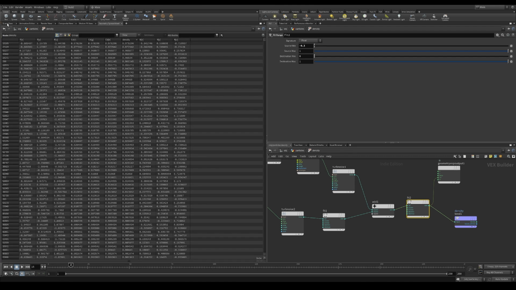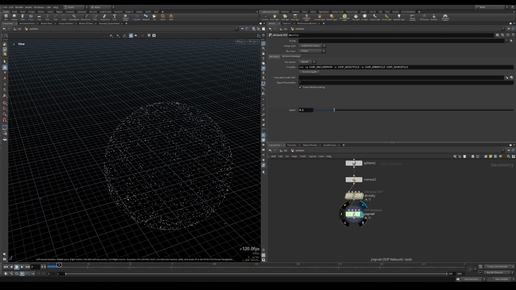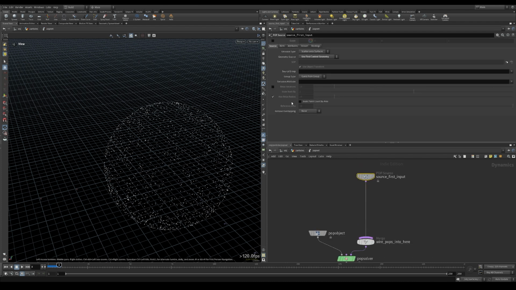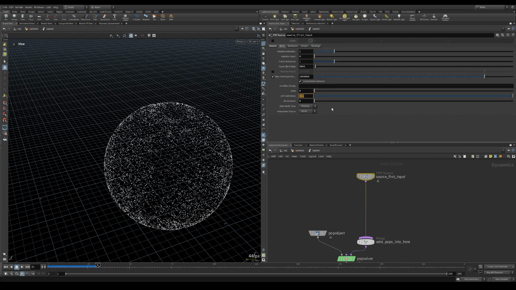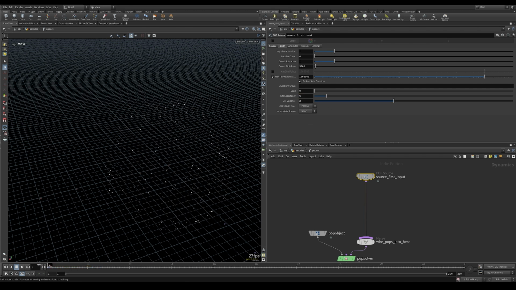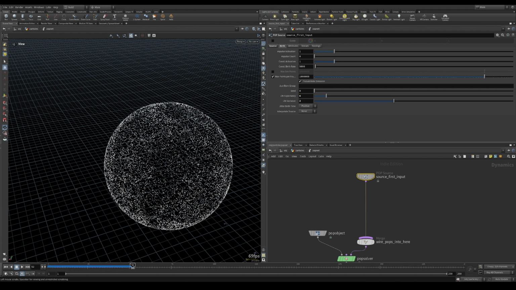So now we do have correct values, and now we can go back into the popnet, and on the source tab we can use the density value to drive the emission of the particles. Also let's set the life expectancy to 6 and the variance to 2. And we don't see much of a variation.